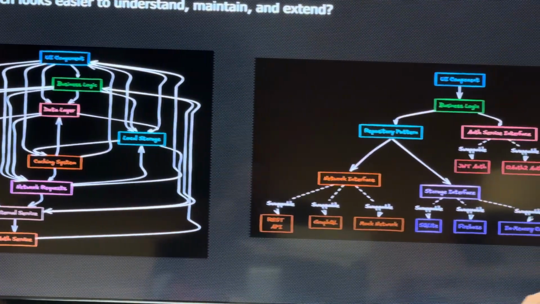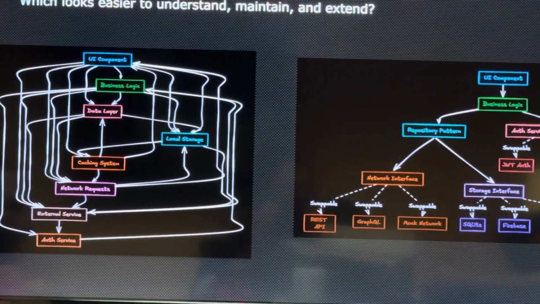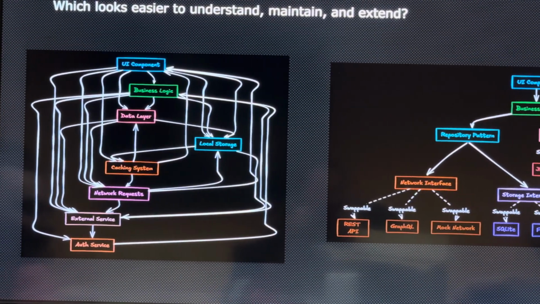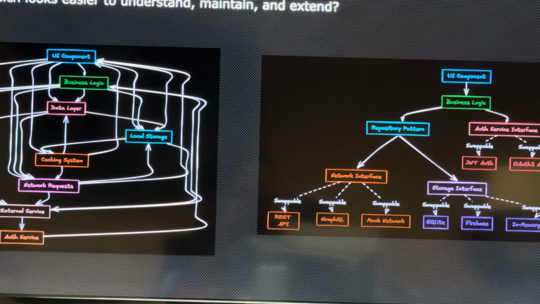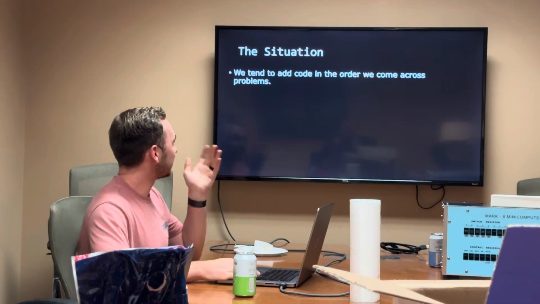Anyone going for the left side? You want the left? Kind of like the left side. It's more artistic. It's more artistic, is that what you said? Yeah. Okay. That's one idea. Anyone think the right one is better? Yeah.